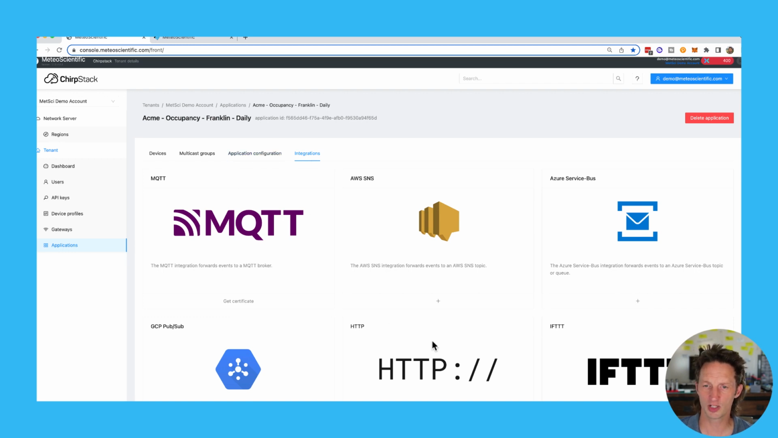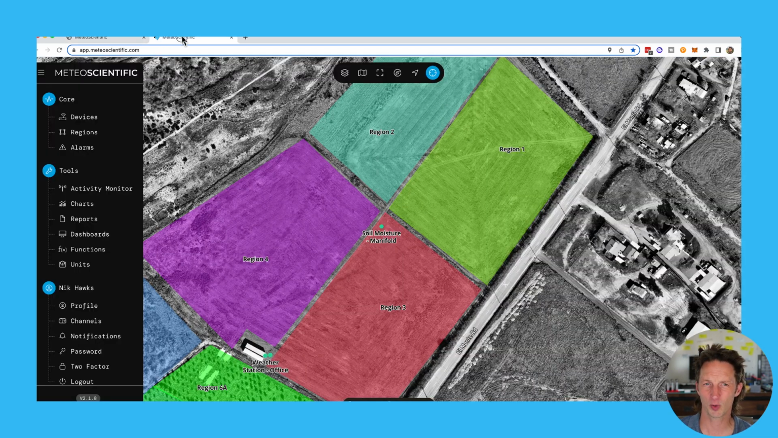What we're mostly going to be doing is HTTP. And just so you don't hear me say integrations over and over and wonder what's going on, I'm going to quickly show you what that might look like. This is over at app.metioscientific.com. You can, of course, sign up for this as well if you want to, although the videos on this are out as of June 8th, 2023.